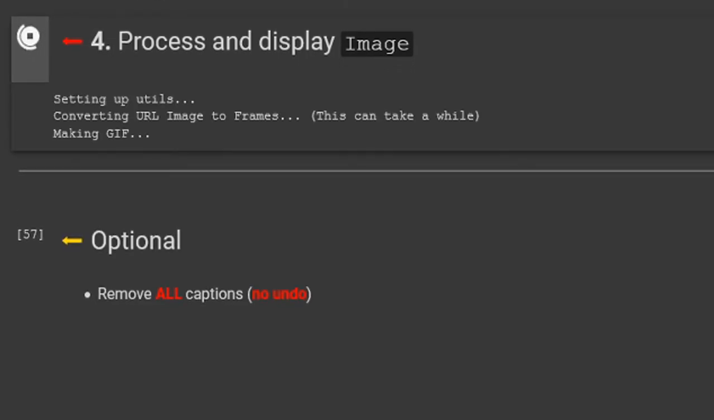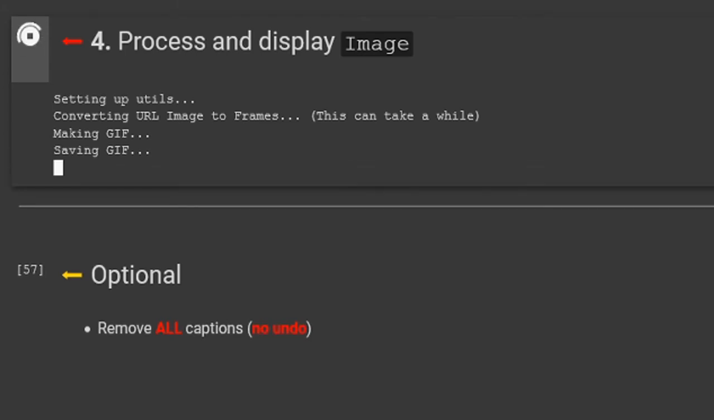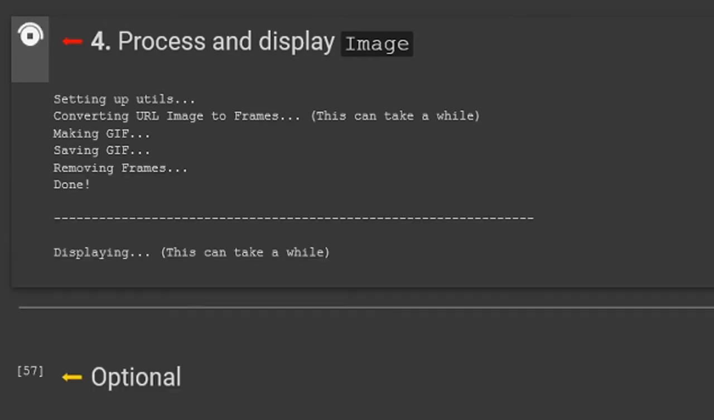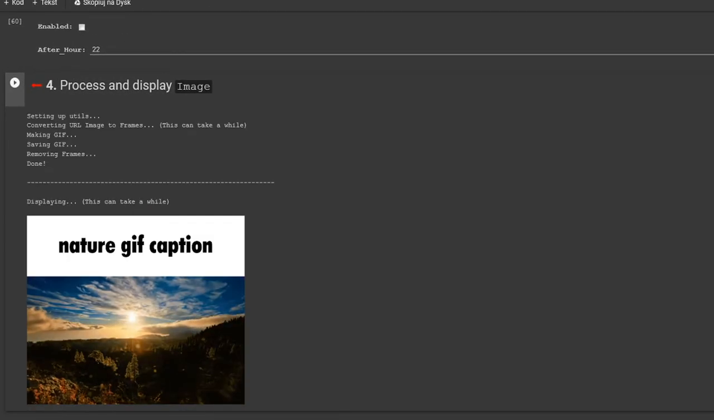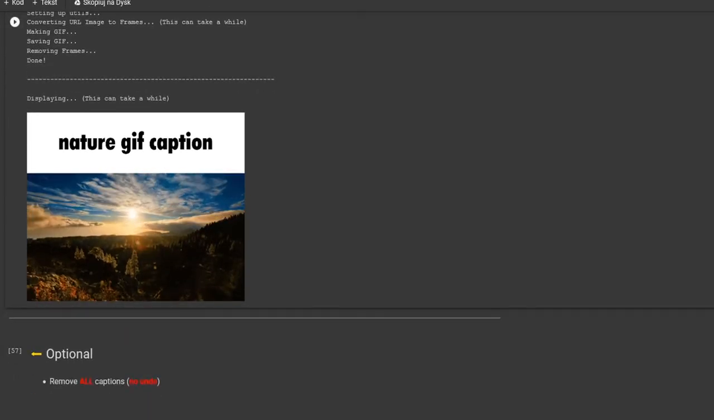For long GIFs or even MP4s, it can take a lot of time since it's converting the image to base64 to display it as an image in Colab. As we can see, I've generated a simple GIF caption, and the font quality is pretty fine. Now you can download it and share it somewhere.